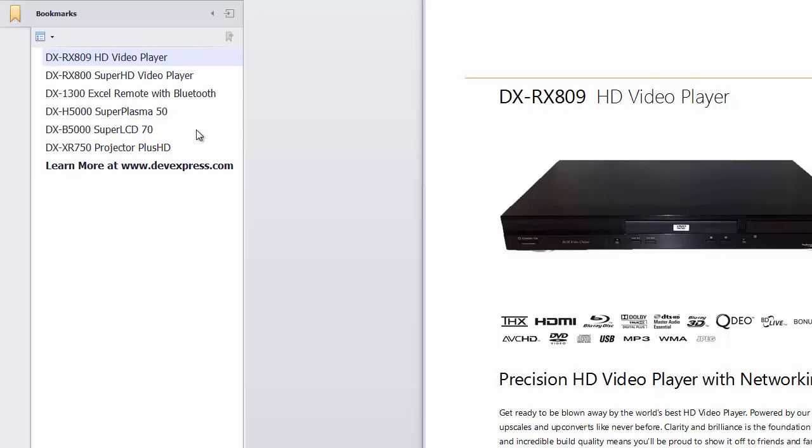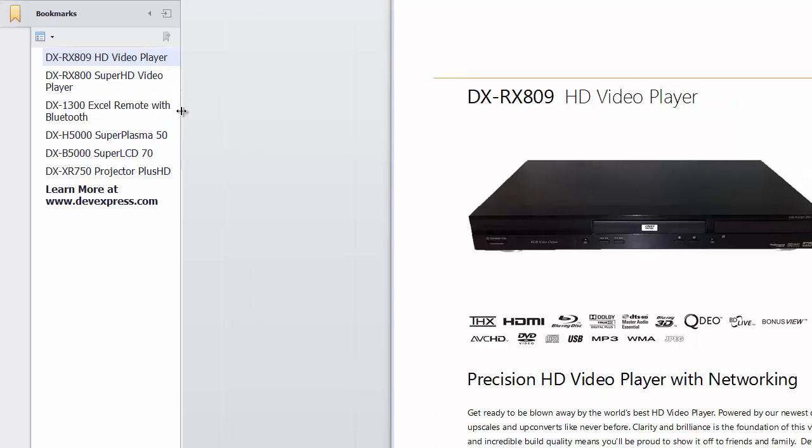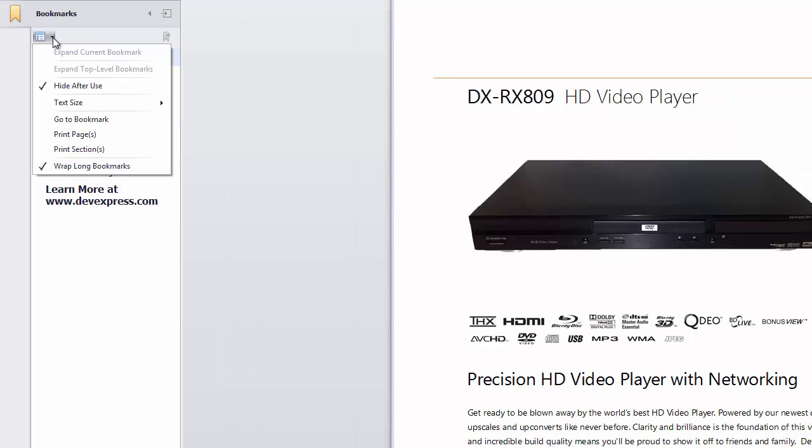Finally, you can make the navigation pane smaller to show LOM bookmarks unwrapped. To do this, deactivate the Wrap LOM Bookmarks option.